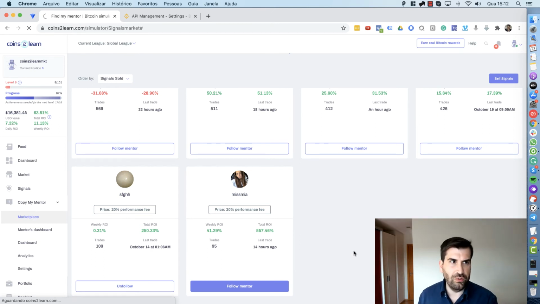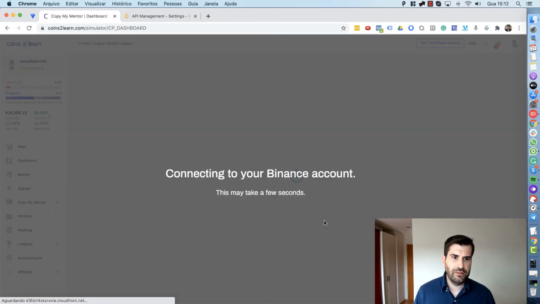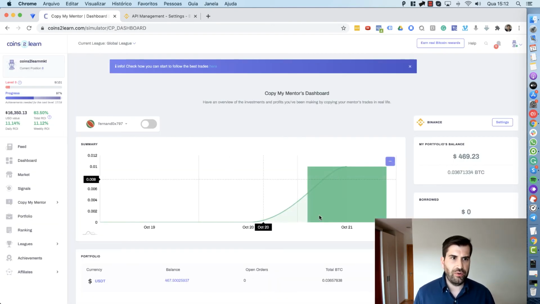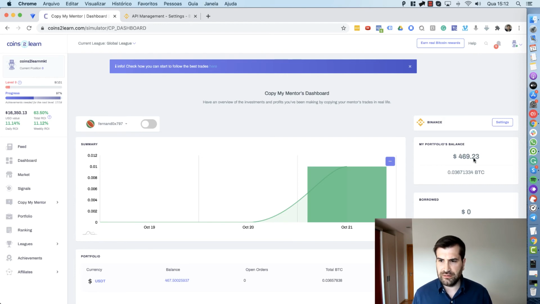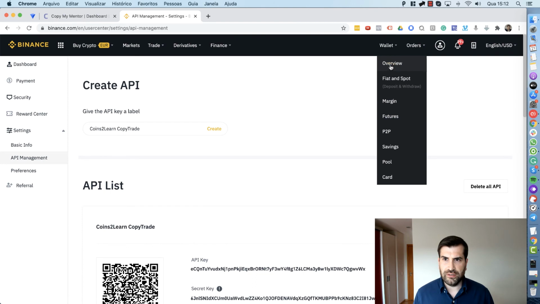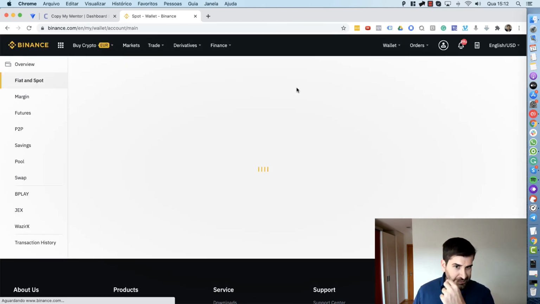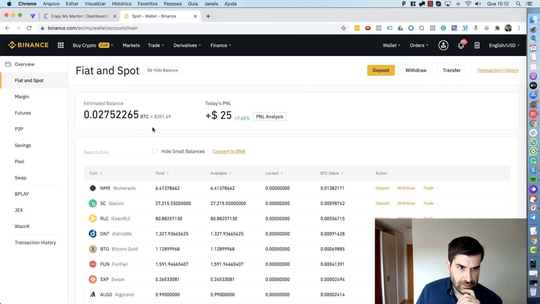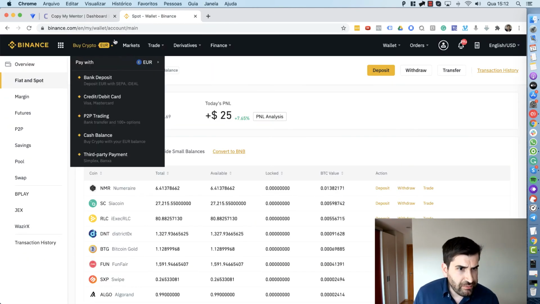Let the seed load and see all the trades that he is doing, understand what is happening. So we are connecting our Binance account, right? And now I click right here on the left, okay? This is my portfolio balance. This is the amount that I have on Binance right now. If you come right here on the fiat spot, you can see that. 351 plus 25, yeah. I probably have some on the margin too.